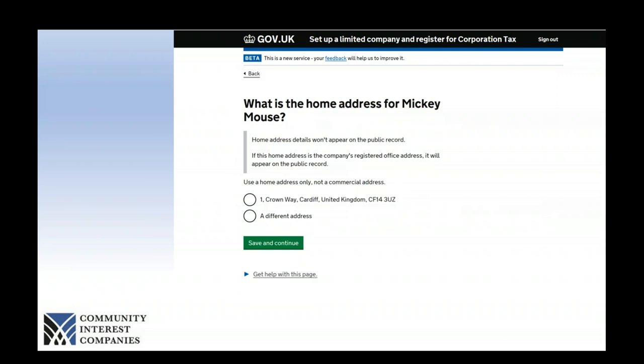This screen asks for the home address for the director or directors. This address will not appear on public record. Again, it offers you the registered office address, but you may choose a different address. Once you've completed this, click the green button to continue.